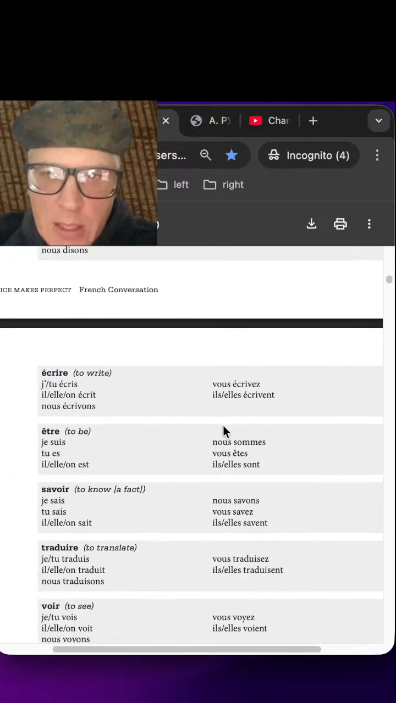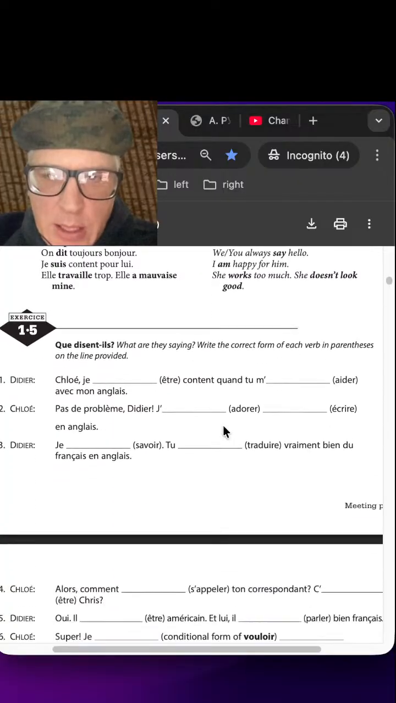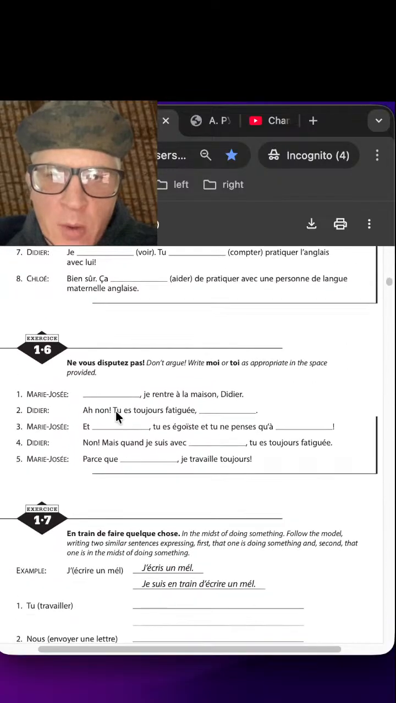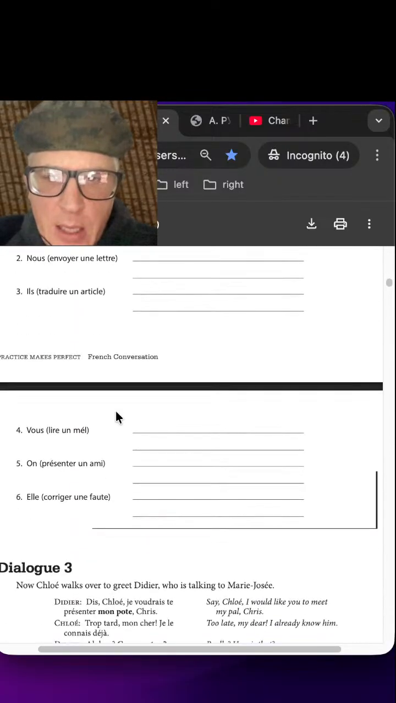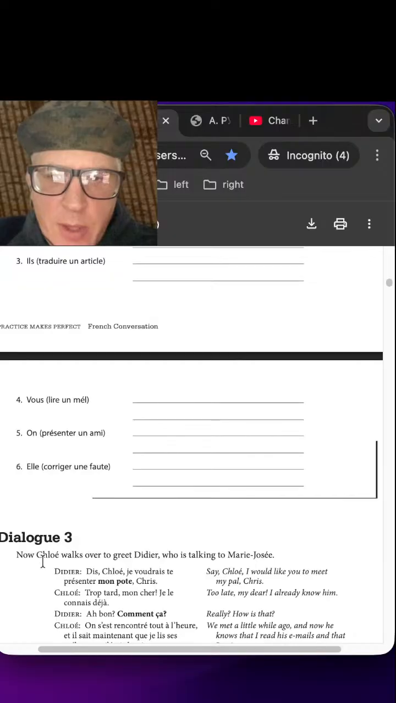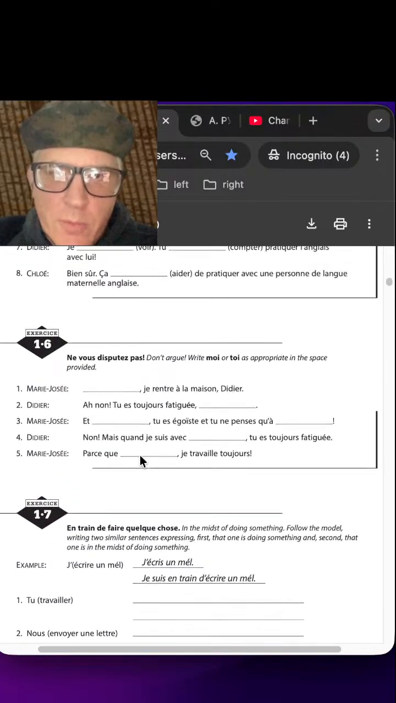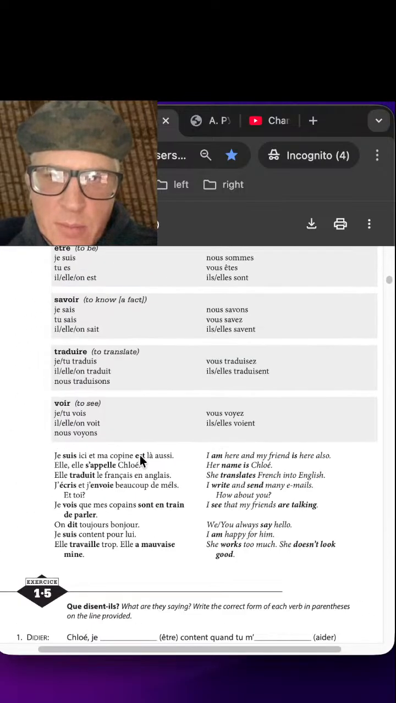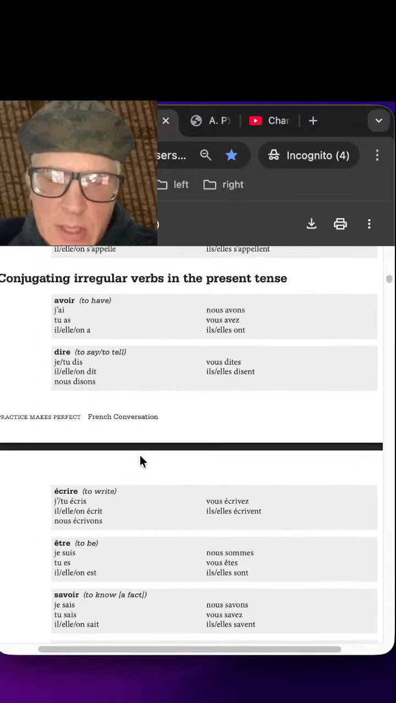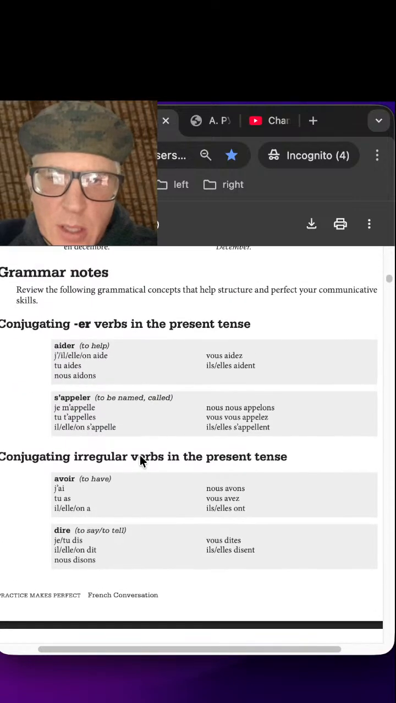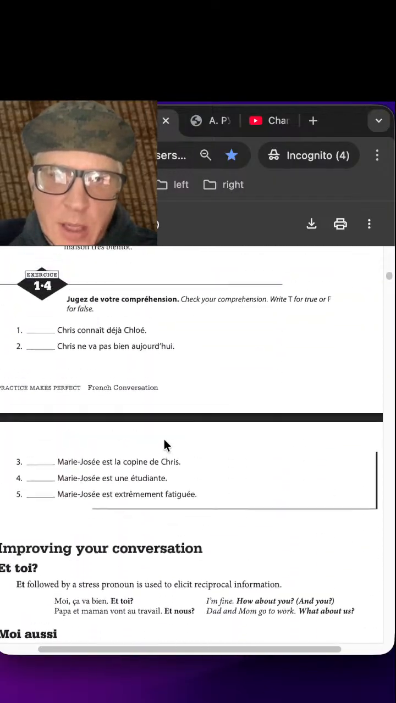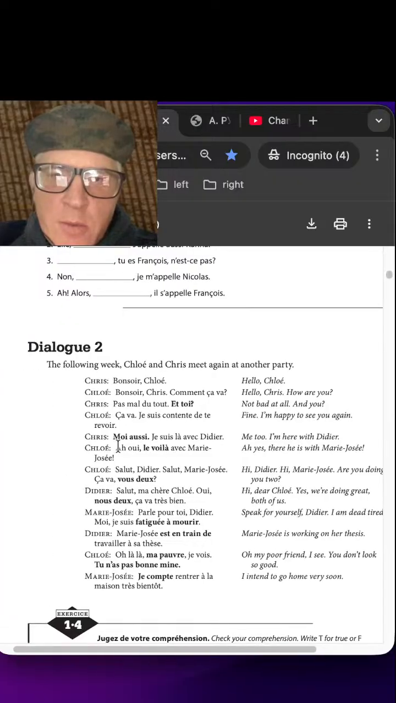Basically, our main goal today is to get to exercises 1.5, 1.6, and 1.7. Next time we're going to go to dialogue 3. Before we talk about our exercise, we have some other things to do. The second thing is we're going to go through the conjugations of these verbs. But the first thing is we're going to go through this dialogue. All right, so we'll start out with the dialogue.